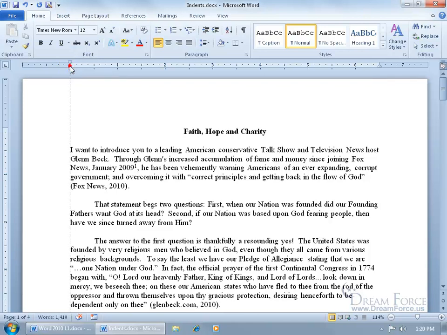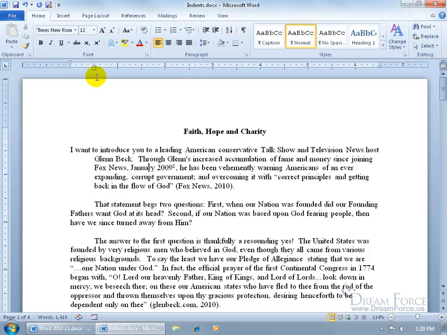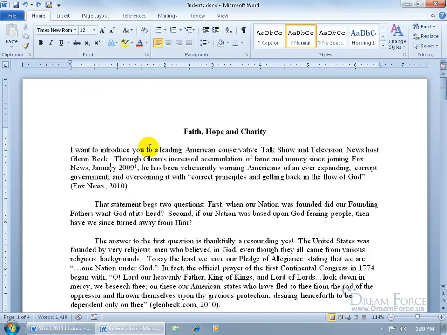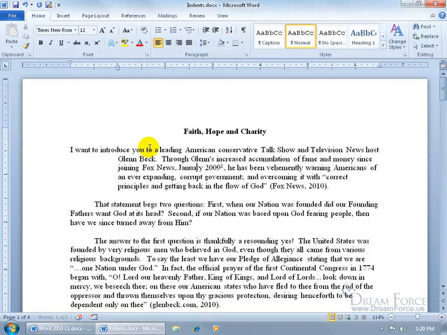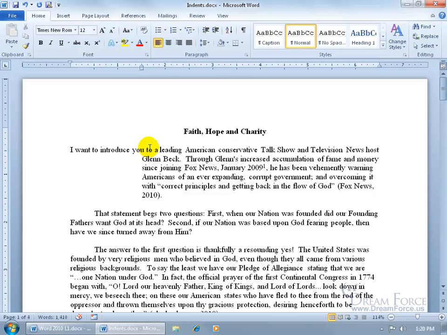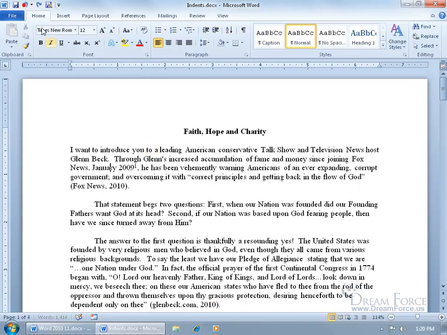But let's go ahead and click and drag this one over. So what it does is it leaves the first line hanging and indents everything below that, as far out as you want to drag that, okay? Let me go ahead and hit the undo key. The shortcut key for that hanging indent is Control T, Control T, Control T, and I'll keep doing it, okay? Undo, undo, undo. And then finally, the last one, this one at the bottom here, is the left indent.